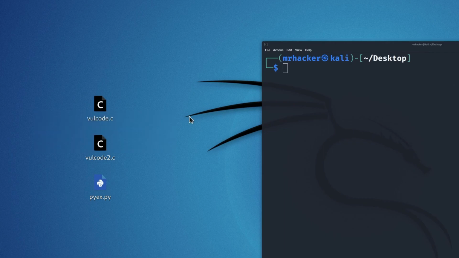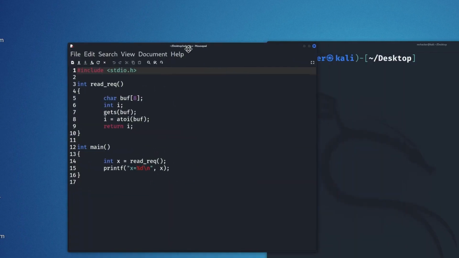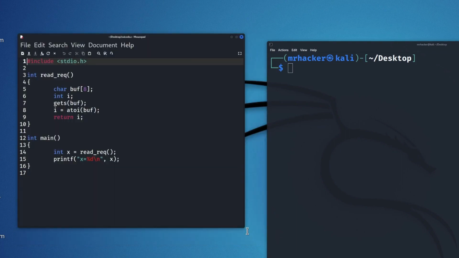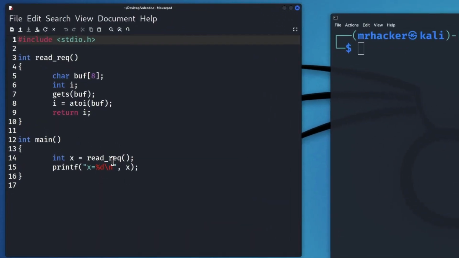So let me just open the program so you can take a look at it. And this is pretty much the entire program. Okay, so it has two functions. It has the main function and the read request function. Now, if you are experienced with C programming, you will notice where the error is right away in this code. So let's go through it real quick.